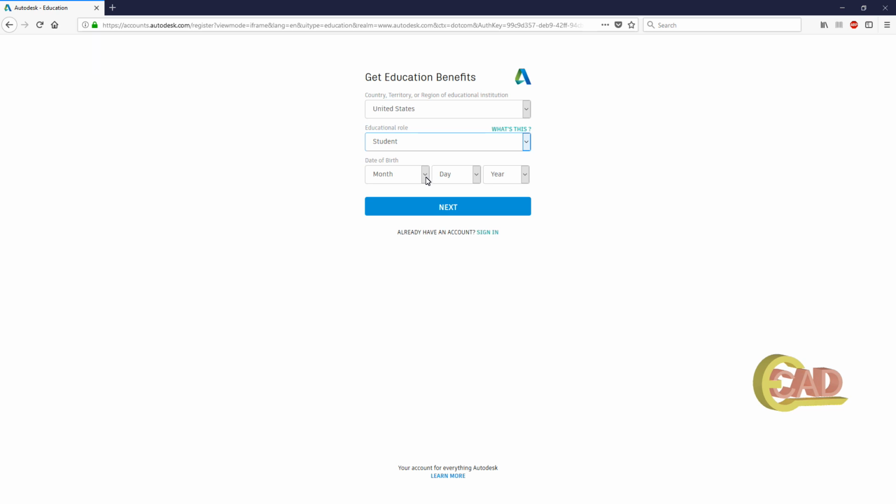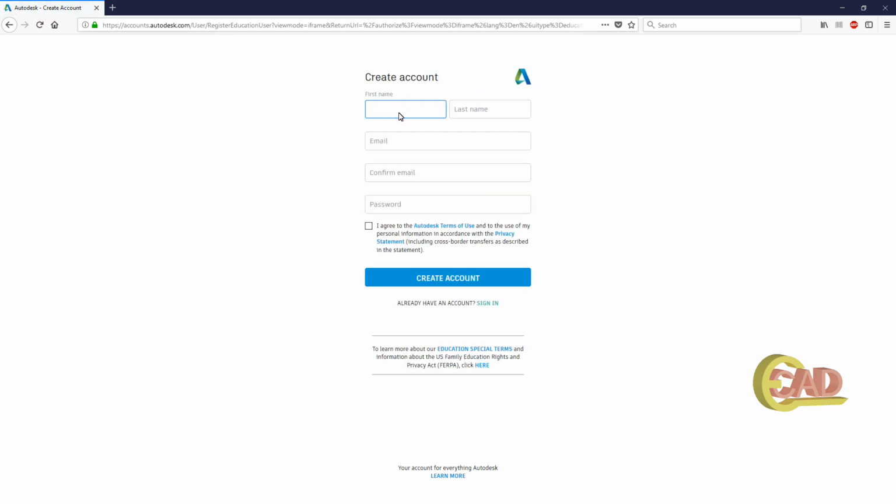Our next step is to enter the date of birth, so go ahead and select it and click next. Now we enter our personal information like name, last name, email address, and a password which should comply with the security standards. The system will tell you whether your email has already been used. Make sure after that to agree to the terms and conditions at the bottom. And now after you click create account, this is what we get.